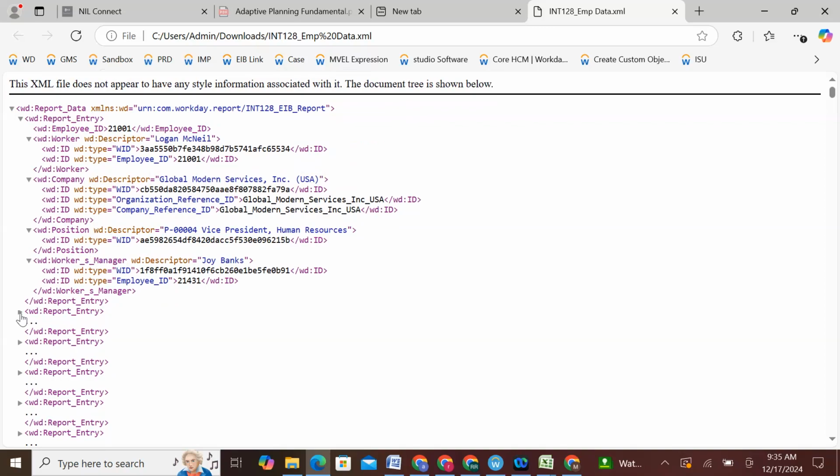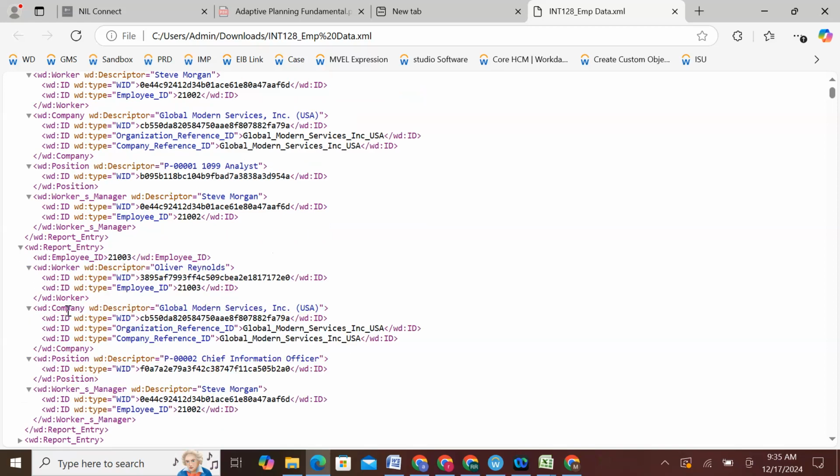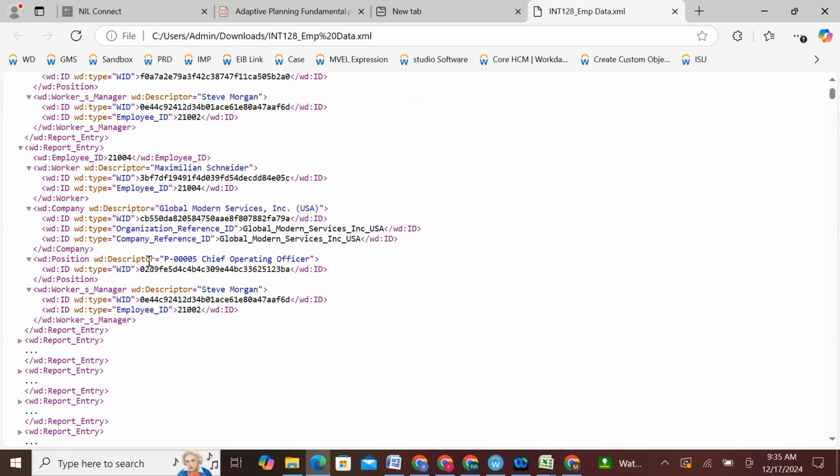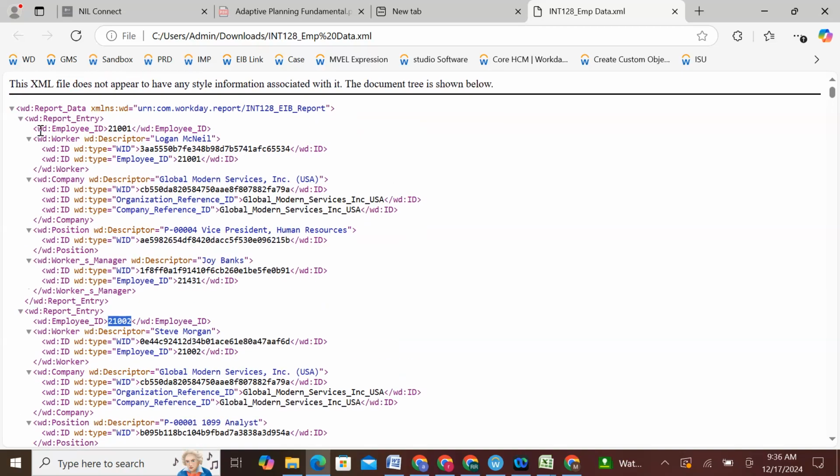If you expand the second report entry, it contains the second employee's data. In the same way, we have different ID sections and everything. We have a third employee record, a fourth employee record. Each report entry contains one employee record. This way we can check the XML files. Now we got the Workday XML.